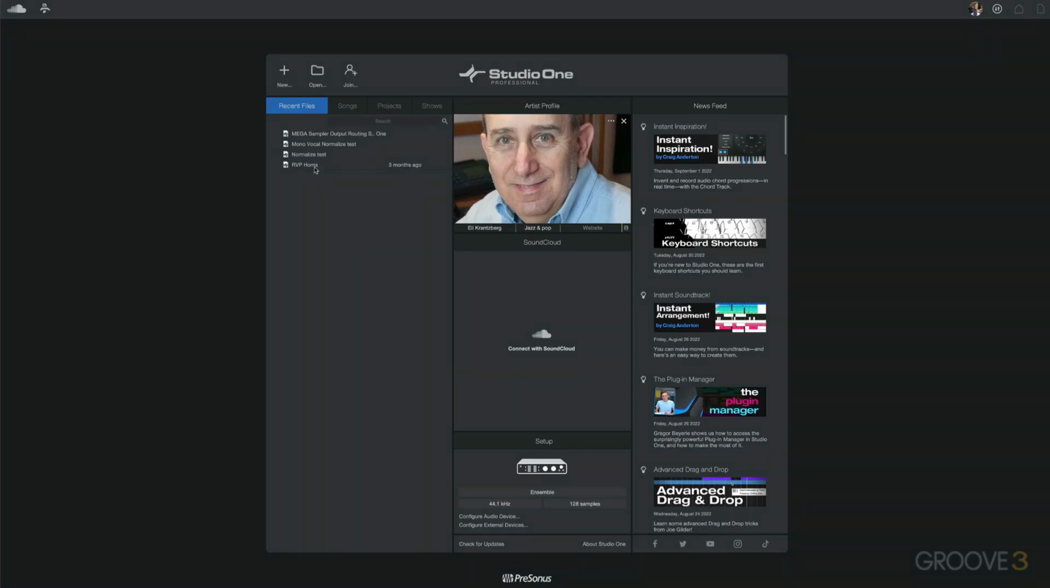Now here, another new feature in recent files, we can pin these if we want to get specific files pinned to the top so that they always appear here. And this is great when you have a long list. And of course, right now I don't, so it's not critical, but we can pin files. And then we can also create folders to better organize the songs, projects, and shows that we're working on. So welcome to Studio One 6. In the next video, we're going to continue on the Start page and look at configuring our audio and external devices.